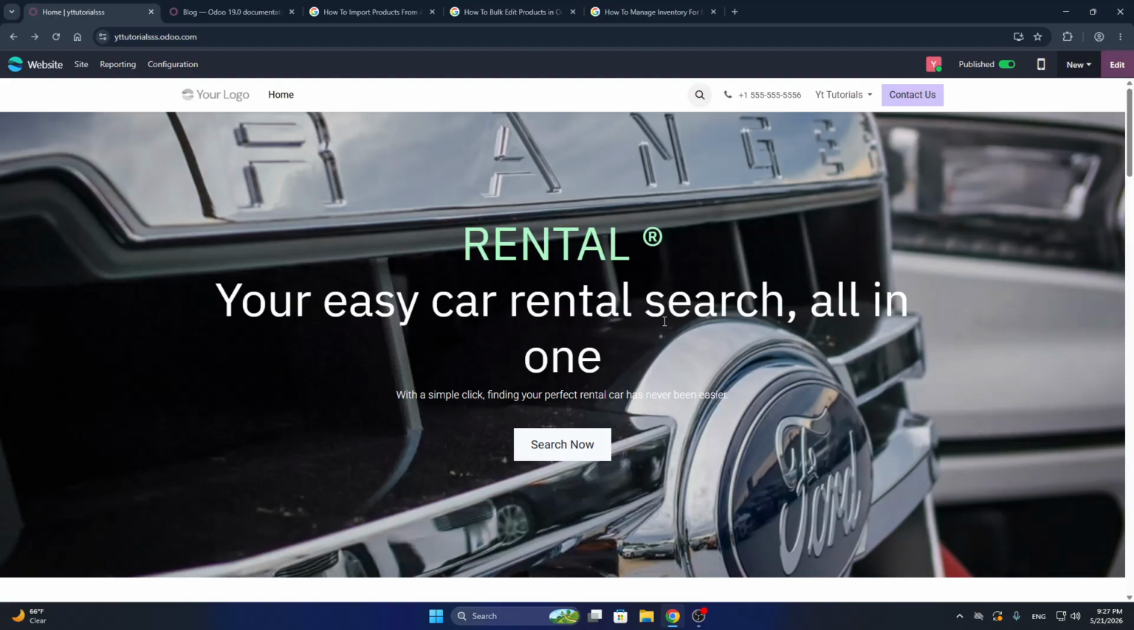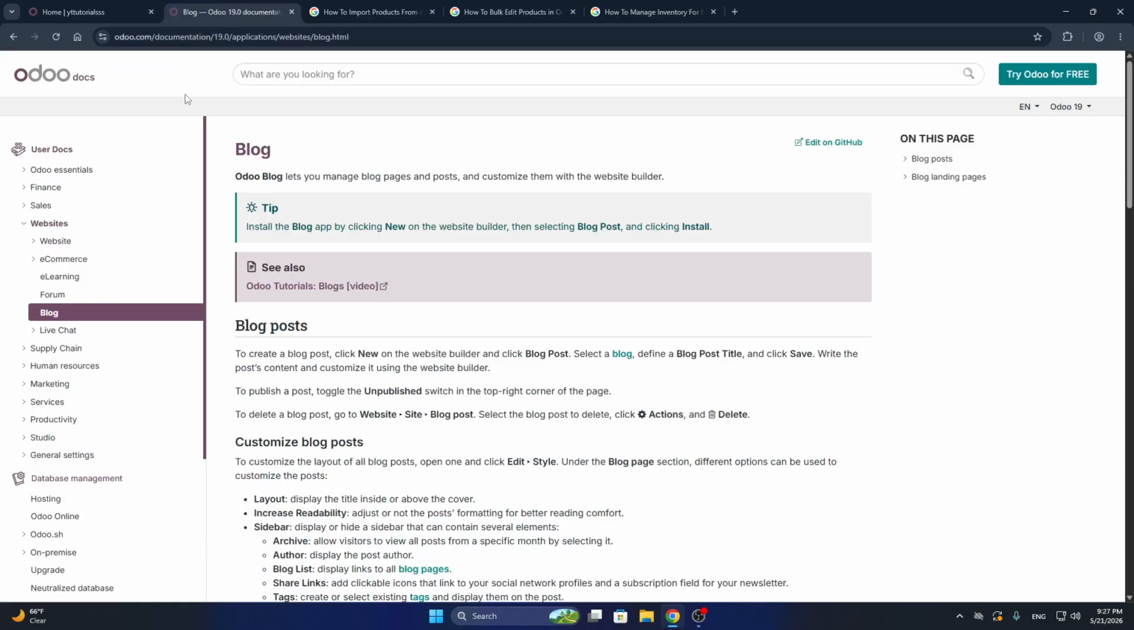So after logging in, this is going to be the home page from where we can get started accessing the configuration tab. Right here we have the site settings and so on. So let's take a look at how to get started setting up a blog using the Odoo documentation page right here for setting up a blog.